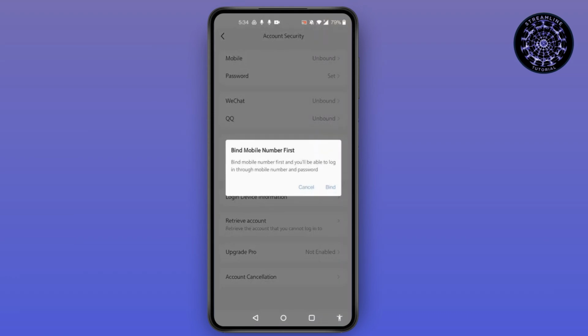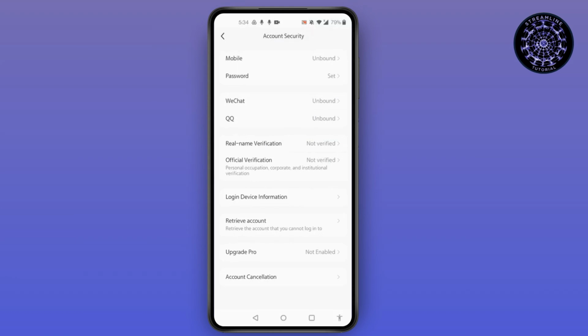To set your password, you need to bind mobile number first, and you will be able to log in through mobile number and password. To create password, simply click on Bind and bind your mobile number, then you're good to go. That's how to create password on REDnote app.